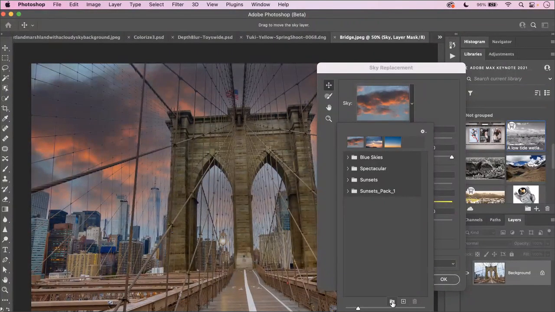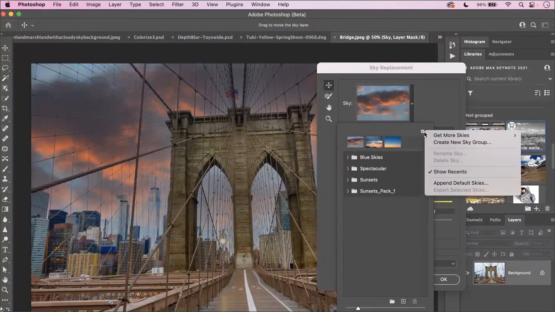You can make a new folder, call it whatever you want, click the plus sign to import your own JPEG skies, and you can import up to 5,000 at one time instead of one at a time. But wait, there's more. What if you're not a photographer and you don't have pictures of your own skies? Go to the flyout menu, get more skies, download free skies.